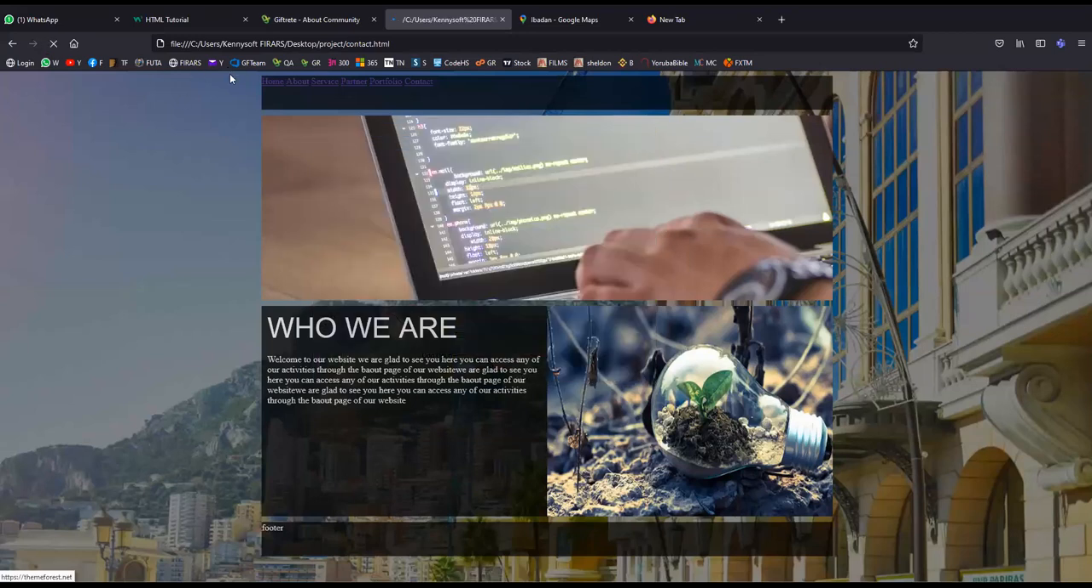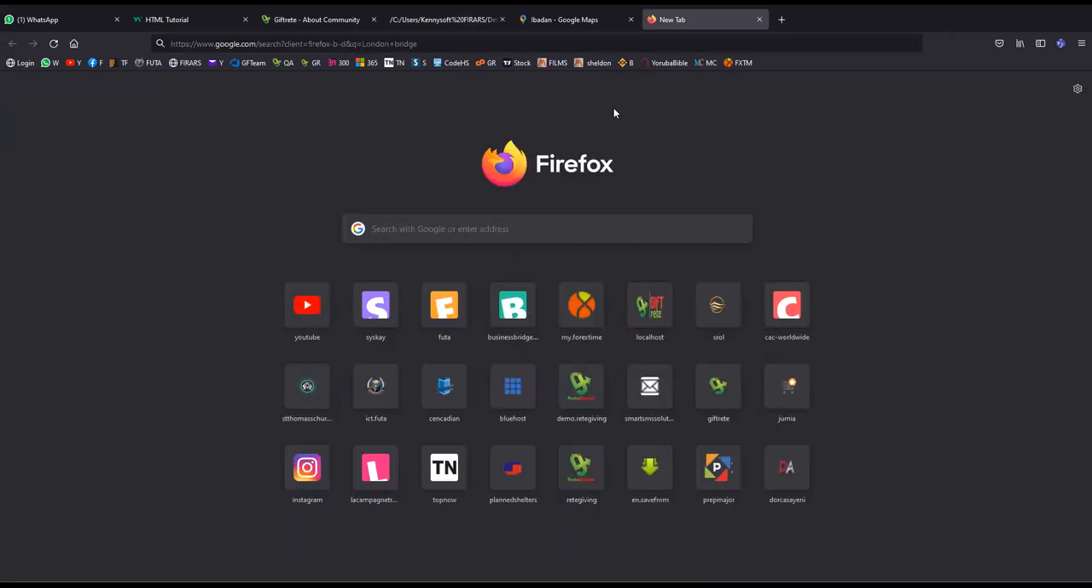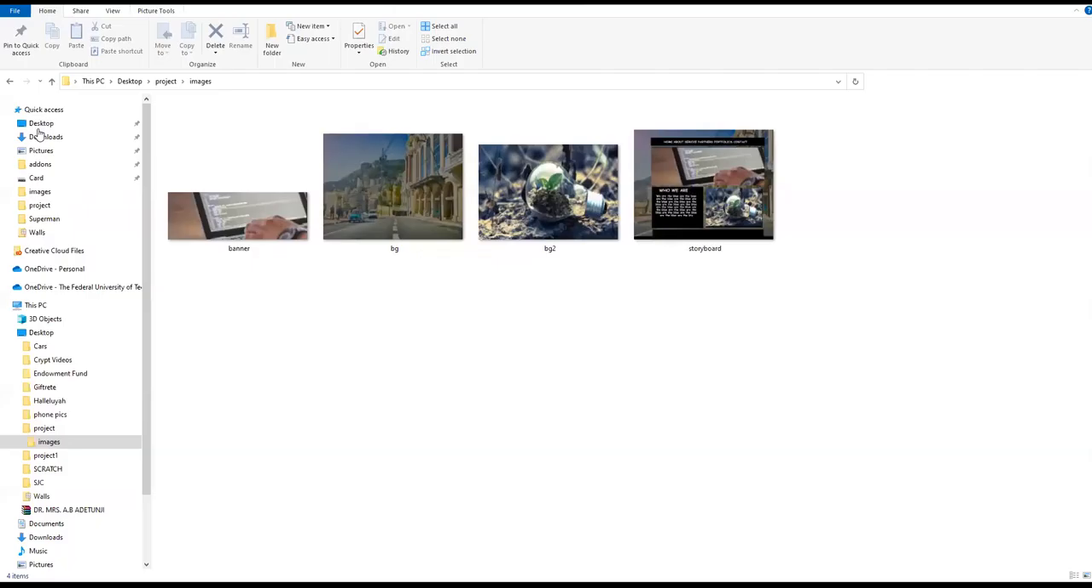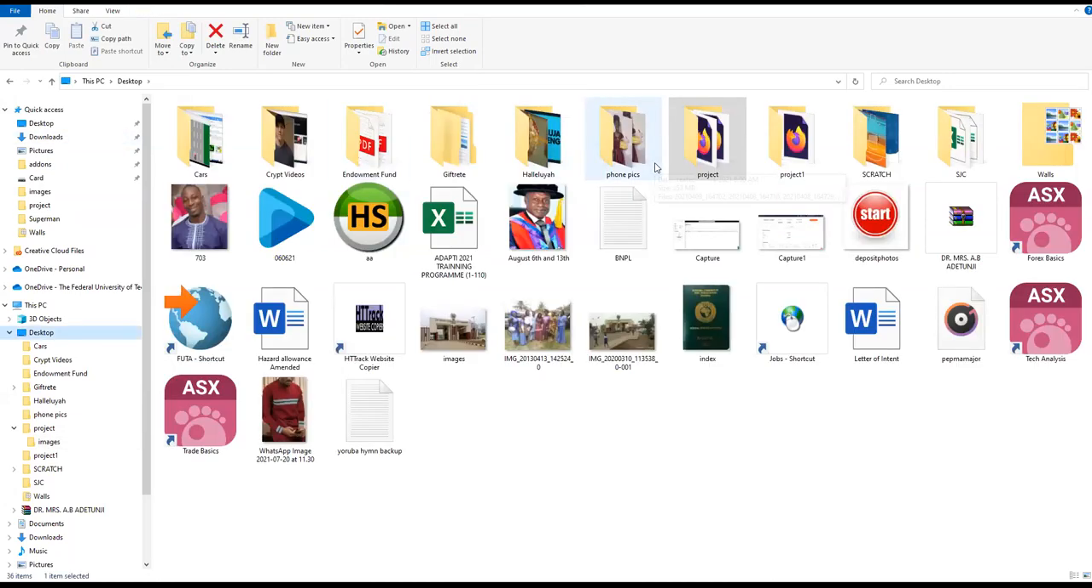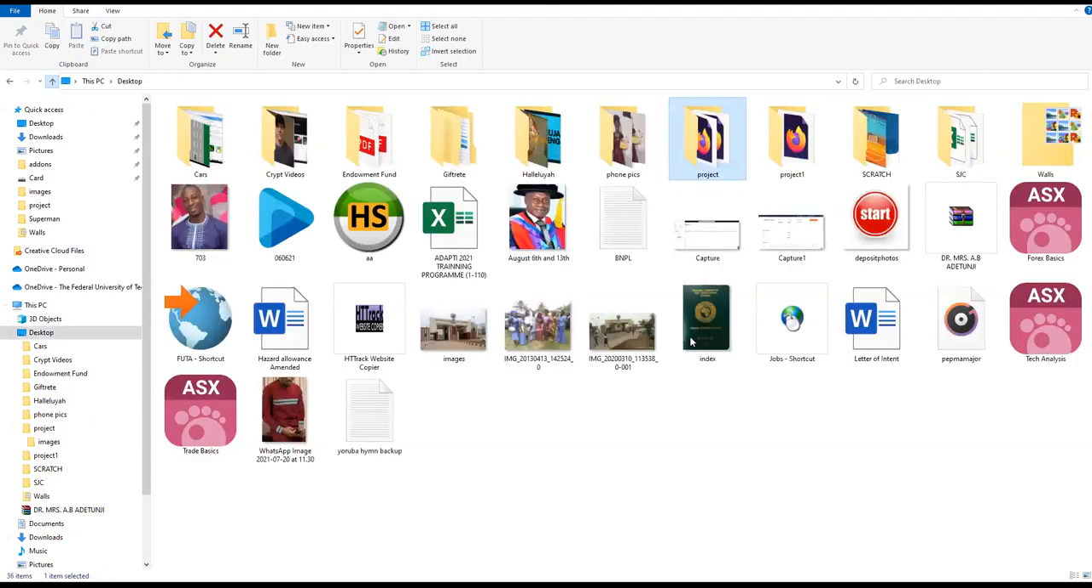So these are our websites. This is about us, contact, about services, partner, portfolio, and contact with a Google Map embedded. Before the 6 minutes are up, let me quickly show you all the website we have done. If you go to the desktop, we have a folder already. This is the folder of all the pages we have created, the image, the style, and everything. We need to zip everything.